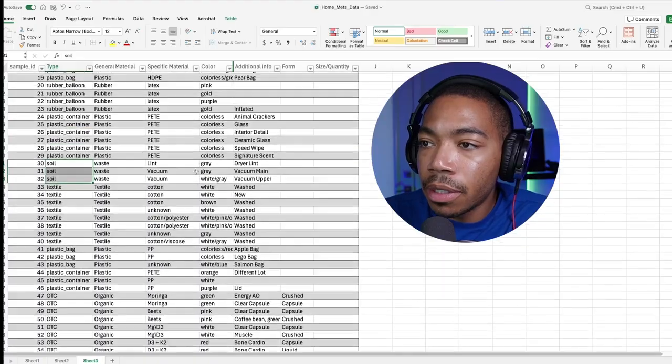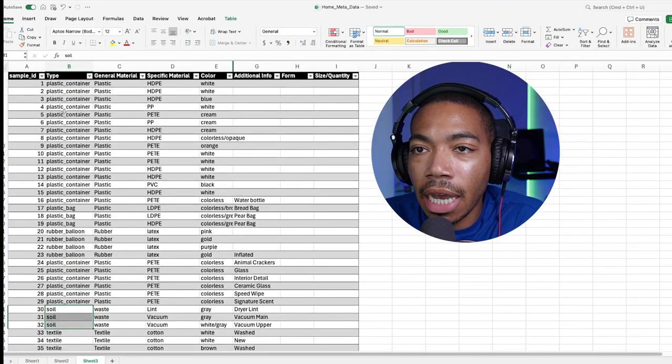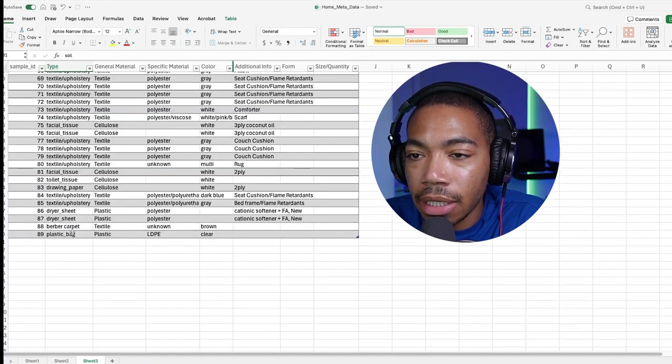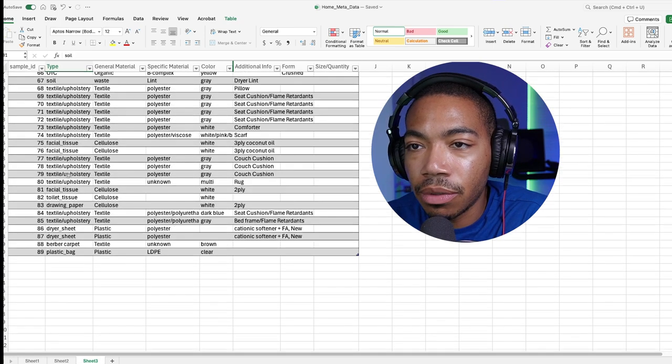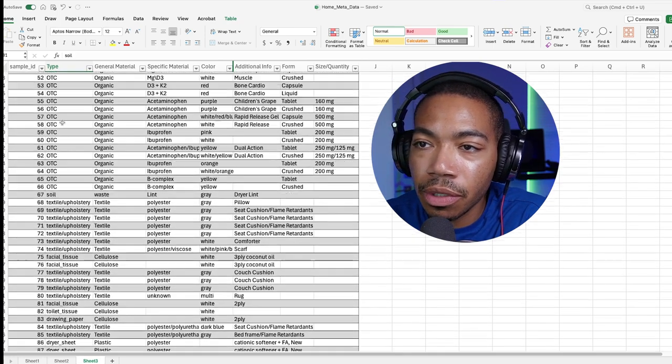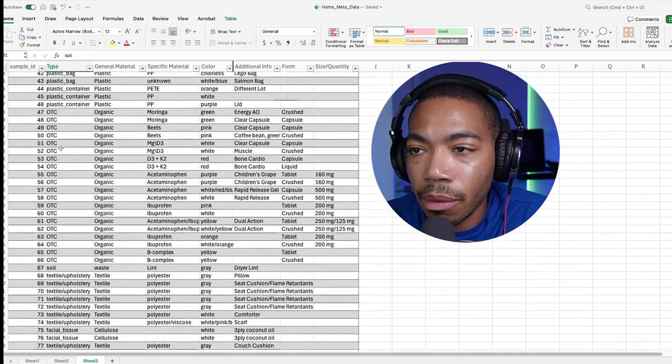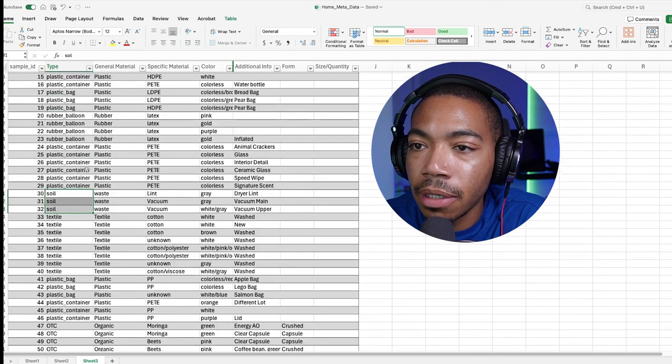And as I'm working through this data, I found something that kind of jumped out to me. And so I will eventually go through the full data processing, but I want to tell a small story about one of my samples. So here in this table, you can see I've got 89 samples: toilet tissue, facial tissue, various textiles and upholsteries, various over-the-counter pharmaceuticals and herbal supplements.